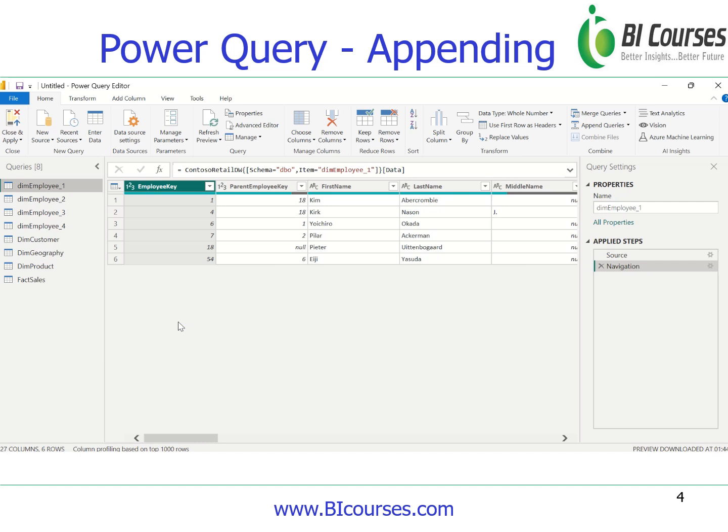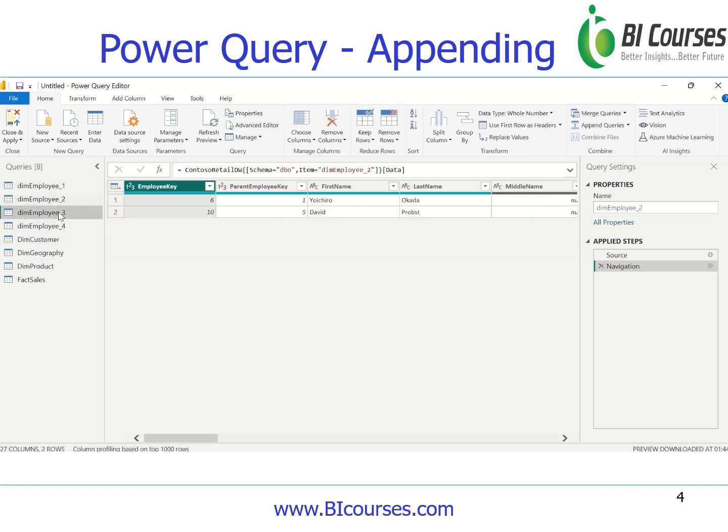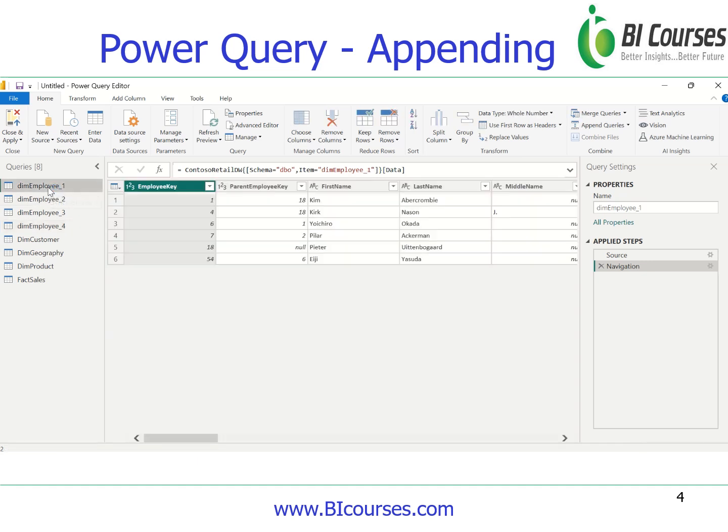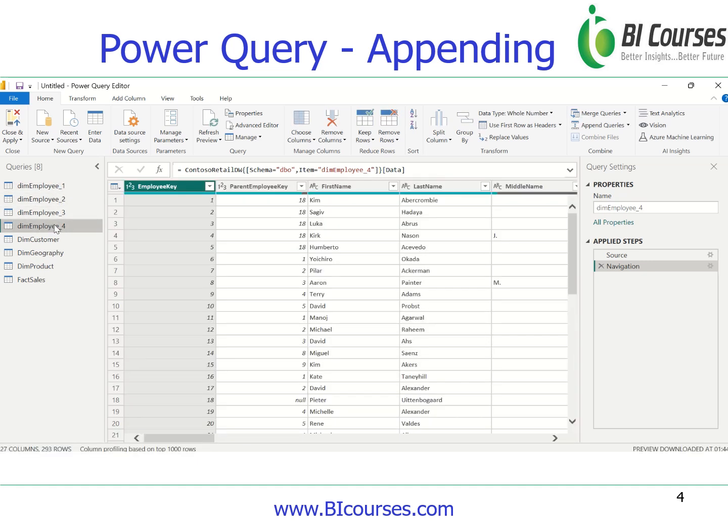Generally, we append queries where we have similar information from two or more different sources, and we want to combine them so that we can do analysis based on just one table, not 4, 5, or 10 different tables from different sources. Like here you see, we have employee information from different sources. Let's consider that these are coming from different sources. Now we would like to combine employee 1 and employee 4 together.